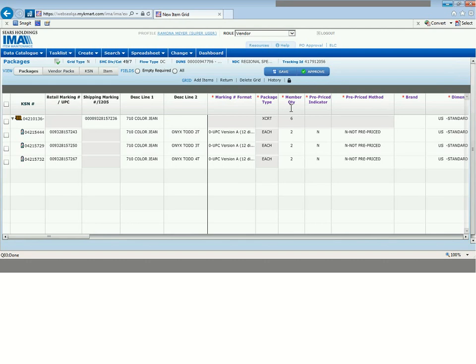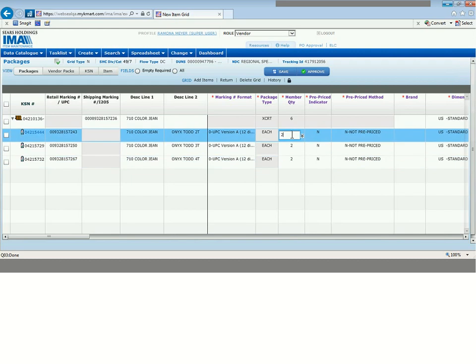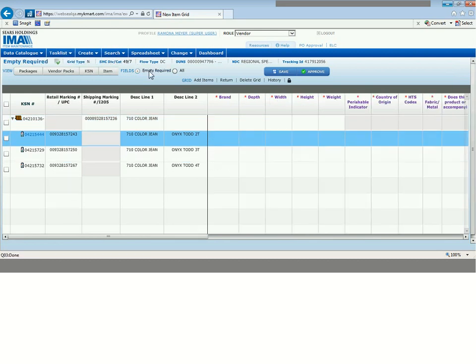That's your package configuration. So we can see that the total configuration for this carton is 6, and we can see each of these UPCs have 2. So let's say that that's wrong, that each of those UPCs should have actually had 3. Then you can just update that, and it'll automatically update your carton configuration as well. And then you would just go back to empty required and finish completing all of your empty required fields and approve it through.